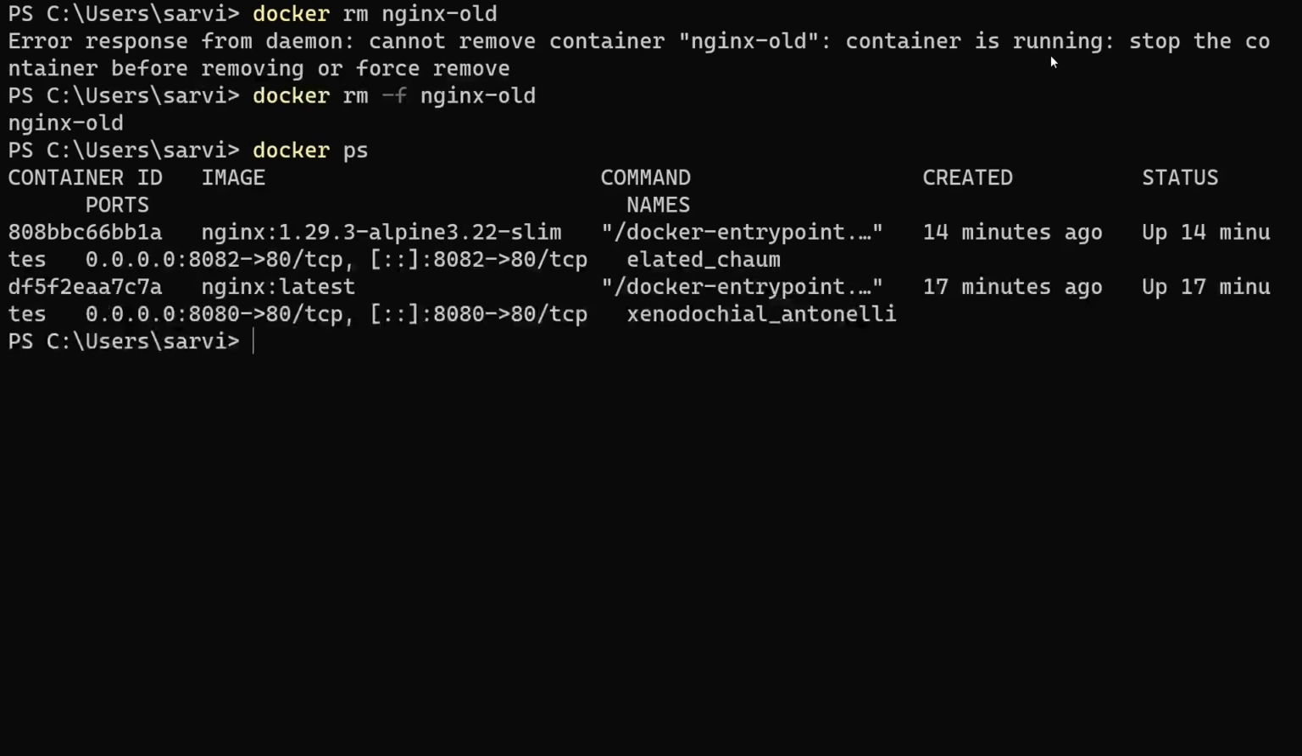To remove images, we can simply use the docker rmi command and then specify the image name. But there is a very important point here. You cannot remove an image if a container is still using it. First, make sure no active containers are associated with that image. There is a container using this image, so I write docker rm and then -f to remove this container.